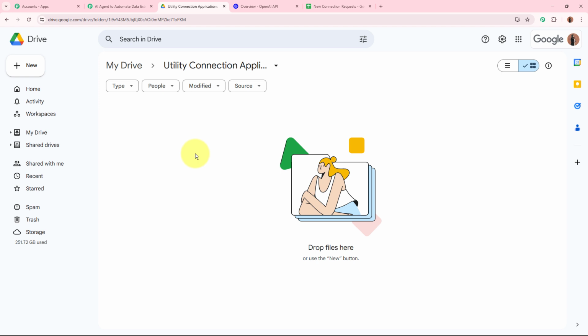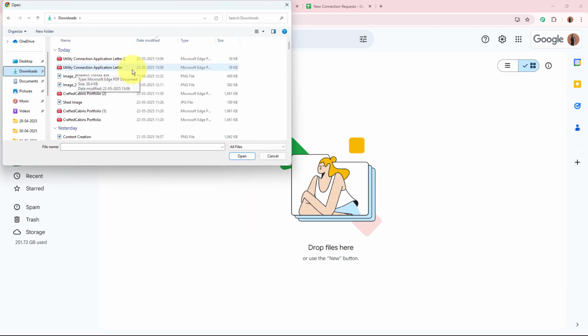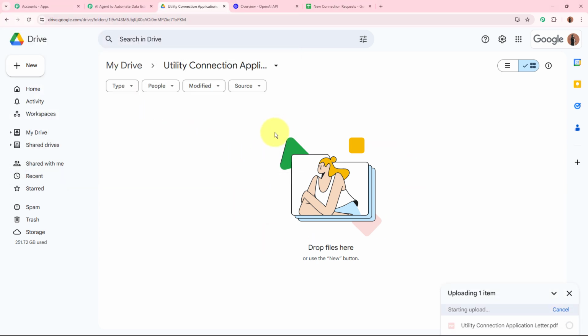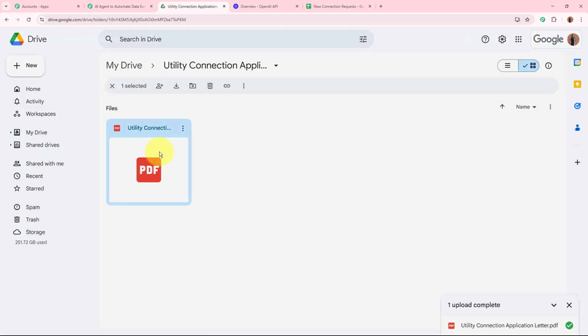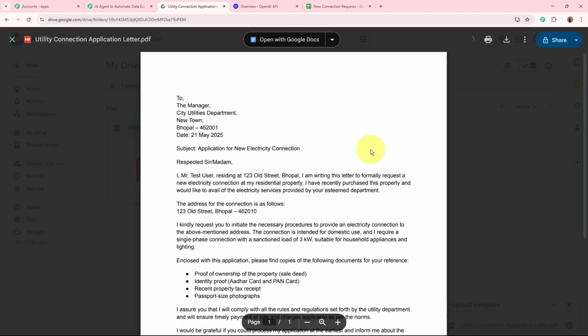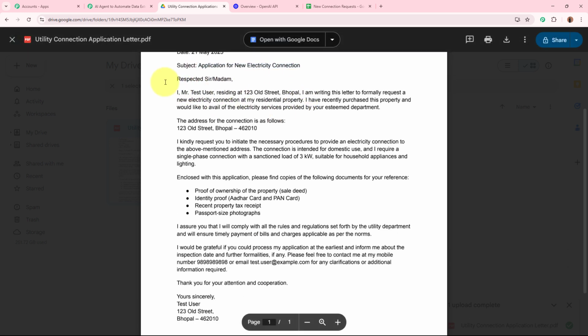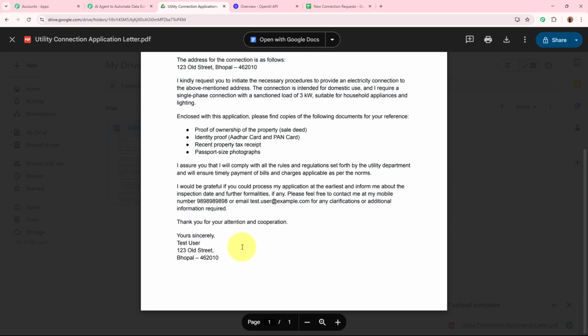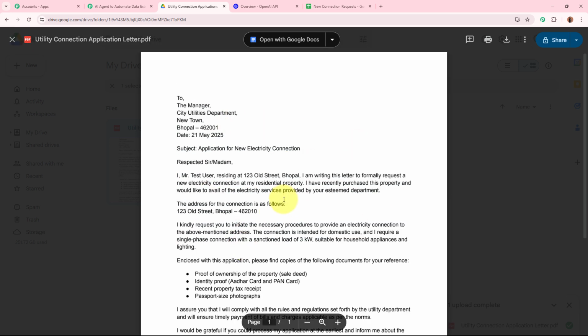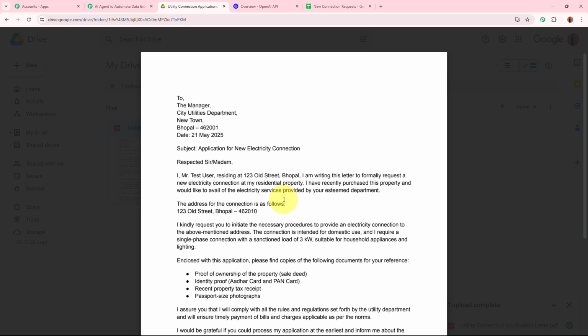So before that, I'm going to upload a new file in this folder right here. So this is the utility connection application letter. So I'm going to open this file in this folder and upload it right here. As you can see, this application has now been successfully uploaded in this folder. It is for the utility department. You can see right here, application for new electricity connection. You can see this is the letter right here. Okay, this is a dummy letter that I've created over here just for the example for this video.